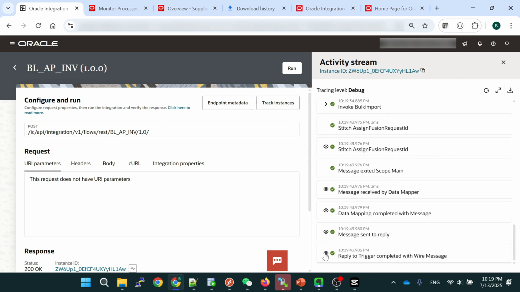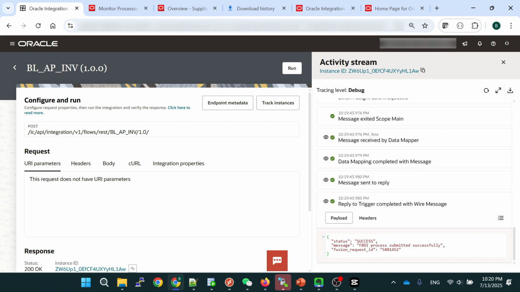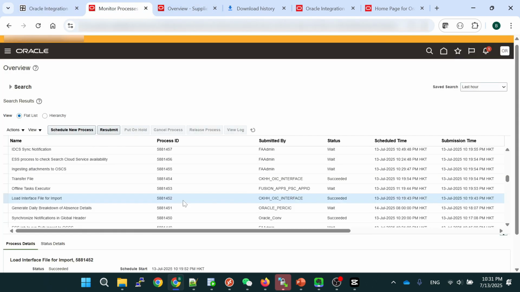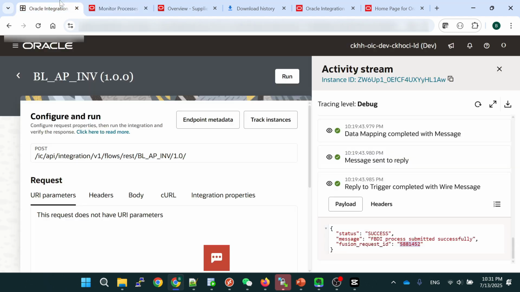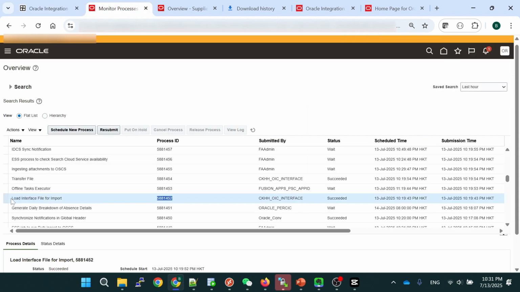Okay. And now we check the message. So obviously, the response of the ERP import, it gives me an ID. So let's go to the system to have a look. So what we can find in the system is that the process ID for the job load interface file for import is 5881452, which is exactly the same as the one that we can get from the response message of the ERP import. So by doing this, we can get the ID for the first job that is submitted to Oracle Fusion. And this ID will be very helpful for inbound integrations.